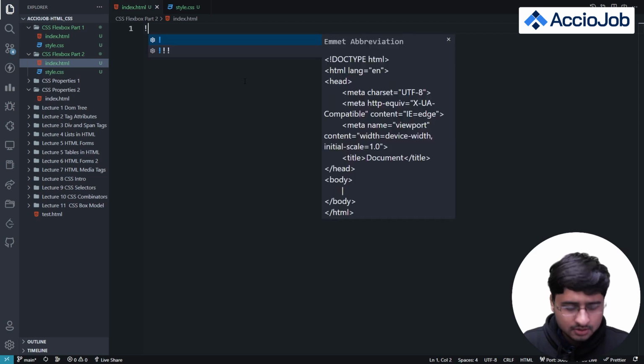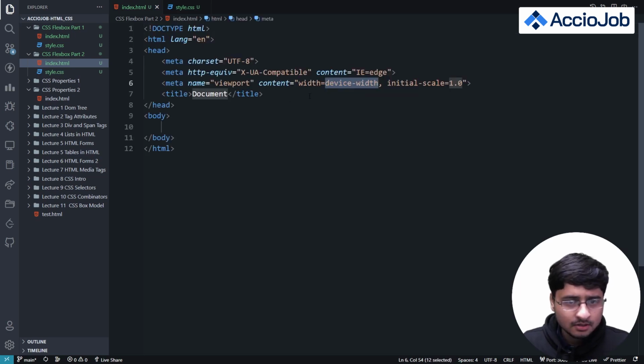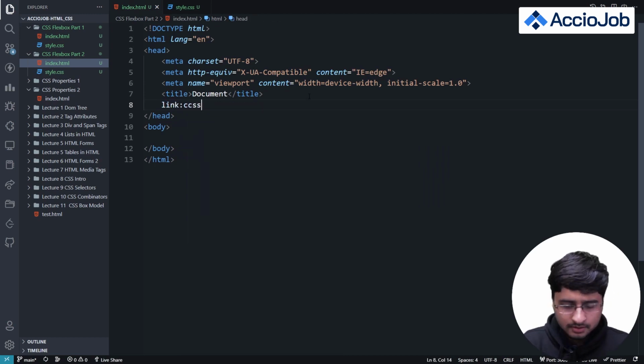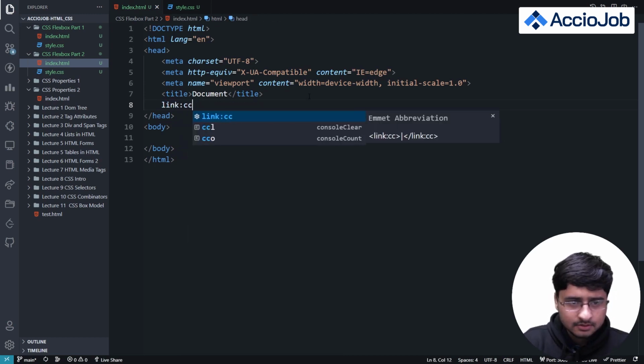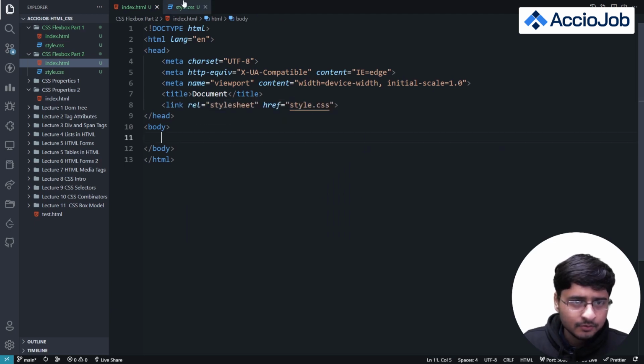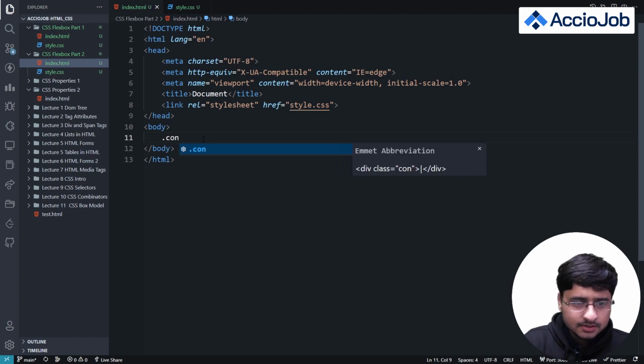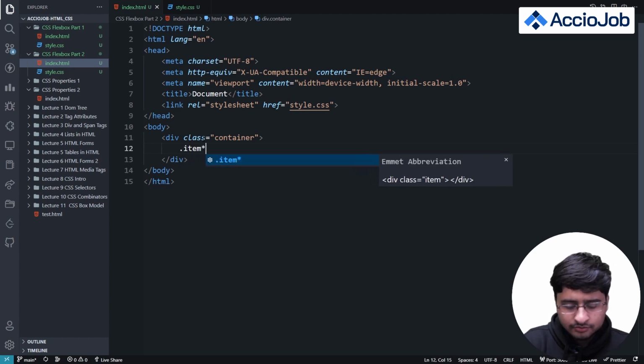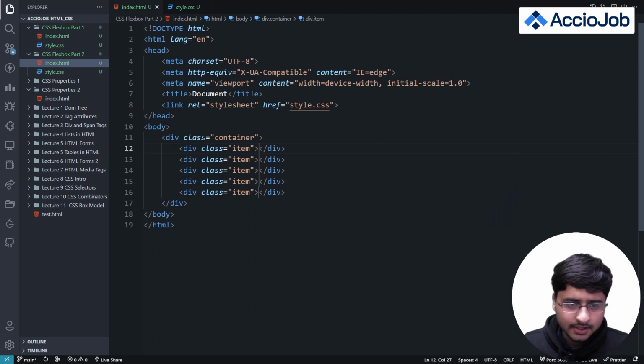Let me quickly show a demonstration, but first let me complete the boilerplate code. We have imported style.css into the index file. Let me create a container class here, and inside this container I'll have 5 div tags of class item. The first div tag will contain 1, then 2, 3, 4, 5.